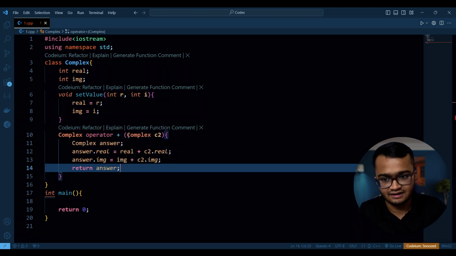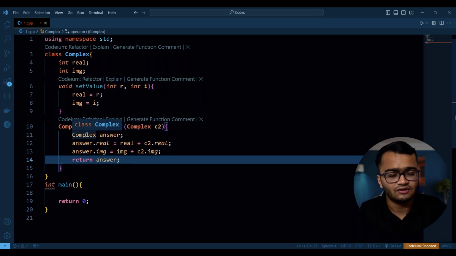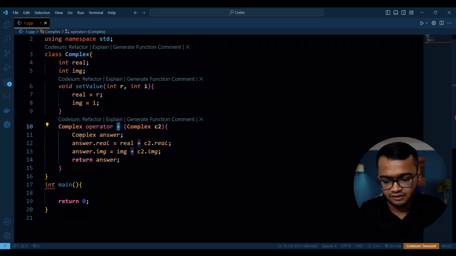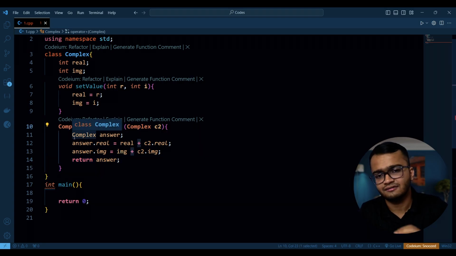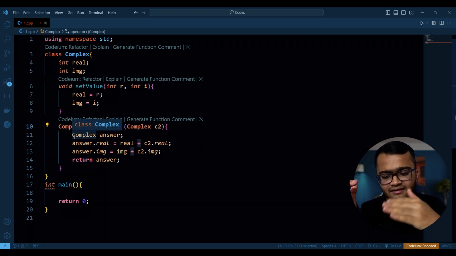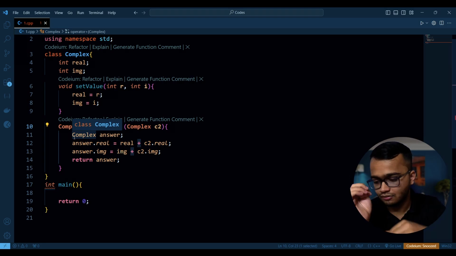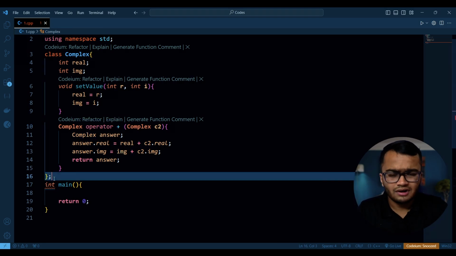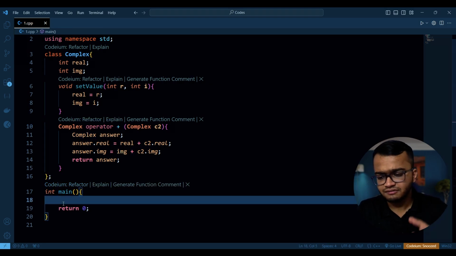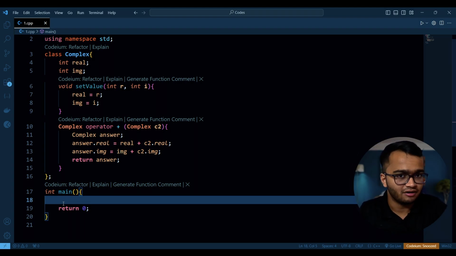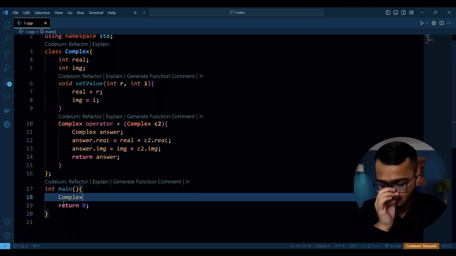Right, that's it. So we have successfully overloaded the plus operator to add two complex numbers, where we are adding the real part separately and the imaginary part separately. Okay, so our overloading is achieved now. So what we will do next is to make two complex numbers, just add them and print out the output. So I will just do it now.